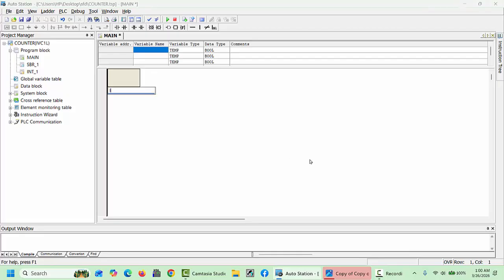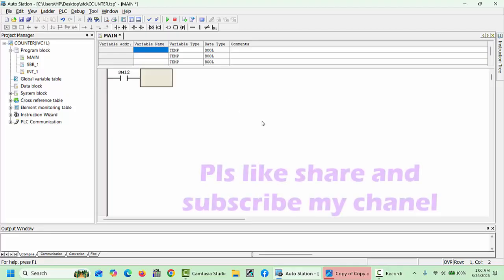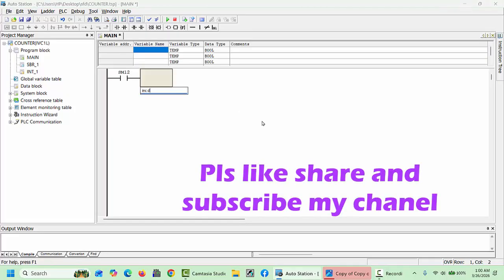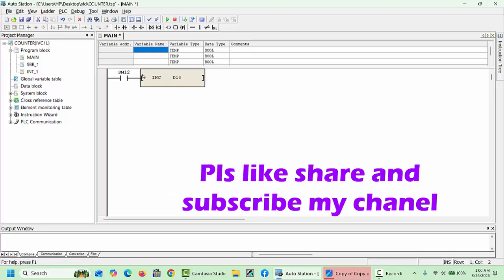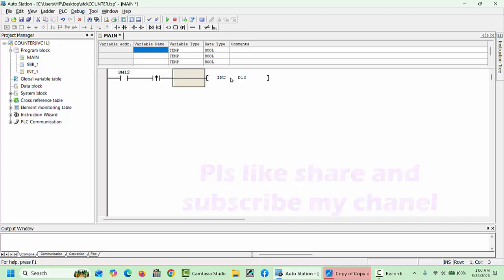Just type LD SM12 and click enter. And next we will take one function, INC D10, for an example. Here, with this INC, we have to take one rising edge, because if we do not take this rising edge, there will be too many pulses sent to this INC command on the D10 data register, and it cannot count properly.